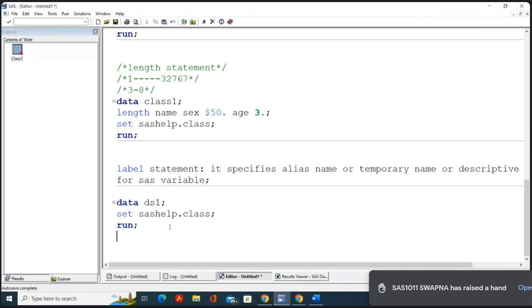Yes, sir. Now, by the way, I want to specify the label for sex variable as a student gender. Then how to write the syntax? Label, variable name is equal to, open the parenthesis, I want to have it as a student gender. And you should write either single quotations or double quotations. And at the end of the statement, we should write a semicolon. This is how we can apply the label.